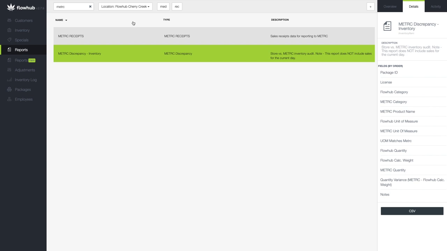If you are operating in a state that has both medical and recreational cannabis, then you'll see the option of Med or Rec buttons to the right of the location selection. Choose if you would like to run the report for your recreational or medical license. Then proceed to run the report by clicking CSV on the right-hand side under the Details tab.